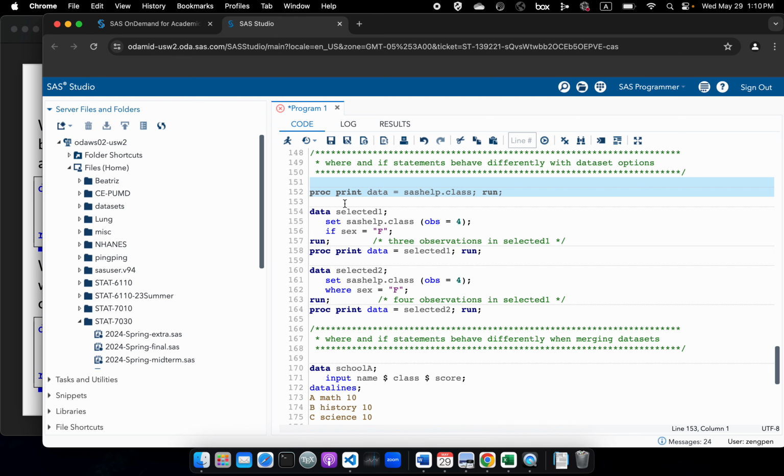Basically, I first print the original data, right? Then look here. I set SAS help.class, and I only want to process 4 observations. Then I have an if statement, where I also want to process 4 observations. But I have a where statement. So look here. Let's run the code.